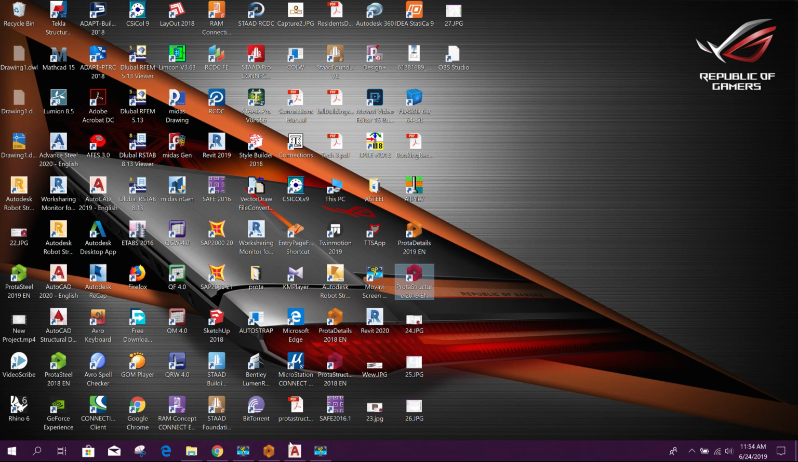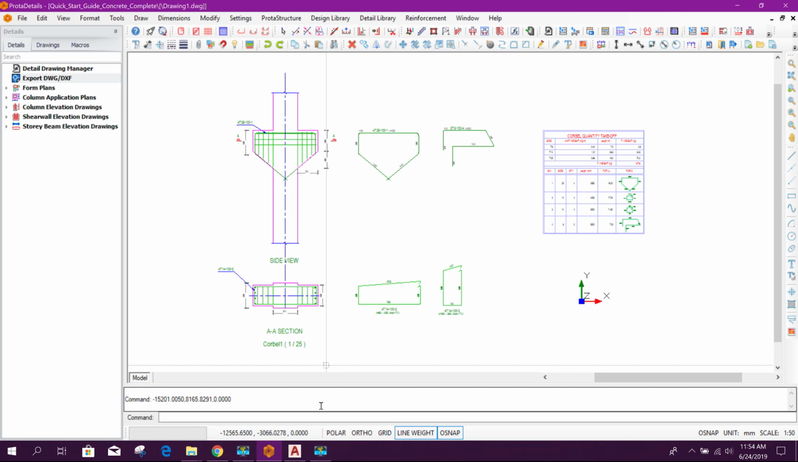And then in Prota Details, we can design other parts of a structural project, like cantilever retaining wall, stair, retrofit wall. This is scaffolding, corbel, pile cap base, all pile cap will be designed at a time, and this pile design.